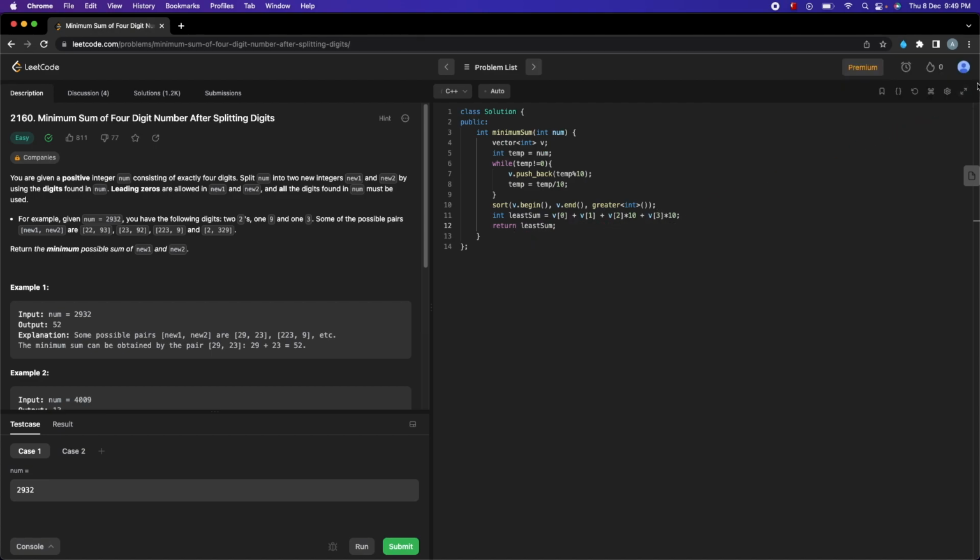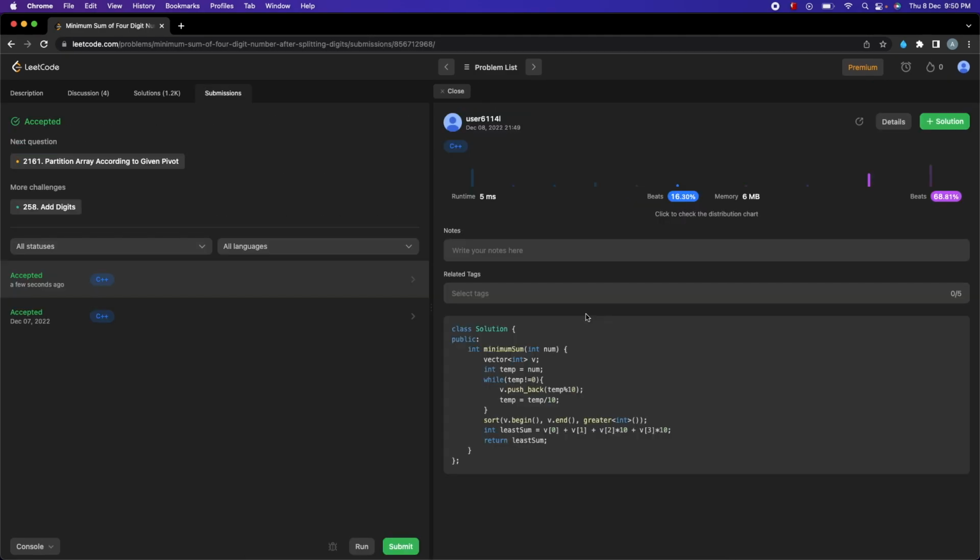So let's run this code. Yeah, so the given test case is accepted. Let's run for all the test cases. Yeah, so this is accepted for all the test cases.